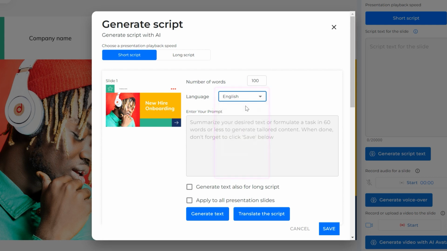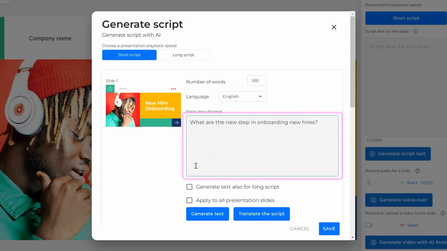Choose the script language. In the text field, enter the prompt for AI. This text will clarify the task for artificial intelligence. You can generate a short or long script version. To generate for both, check the box Generate also for long script.